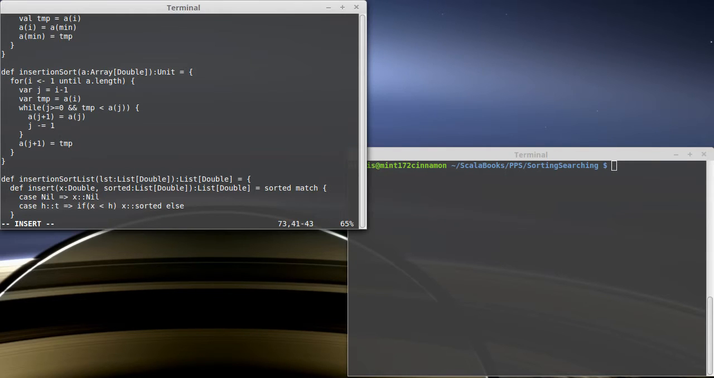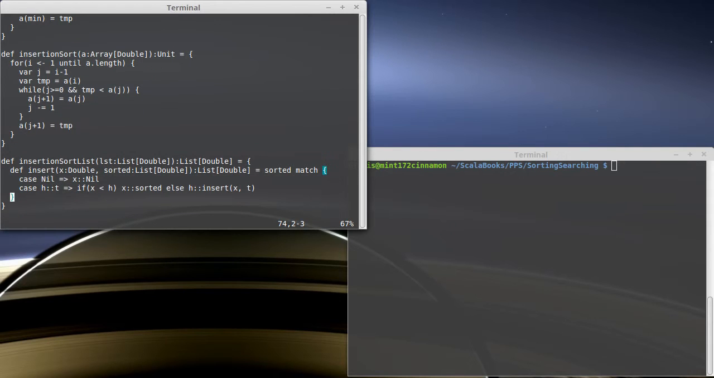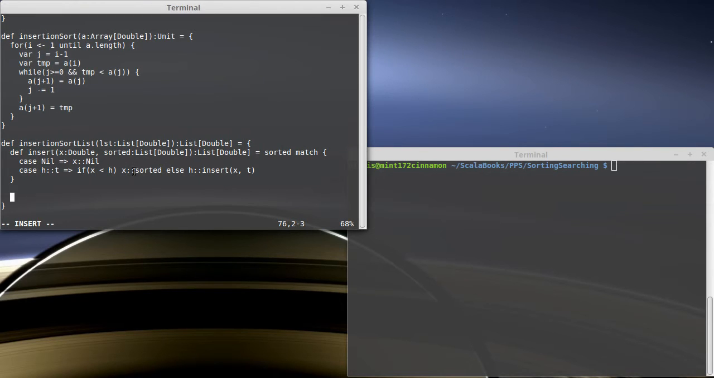Else, well, if x isn't smaller than the head, then we need to basically go down through the tail. We're going to recurse, and we want to insert x into a one shorter list, but we have to build back the list that we've been making. So I'm going to take the head and cons it onto the result of doing an insert of x into the tail of this list. So that's an insert function that works on lists. As long as the input list is sorted, it will insert an x into the right location inside of it.